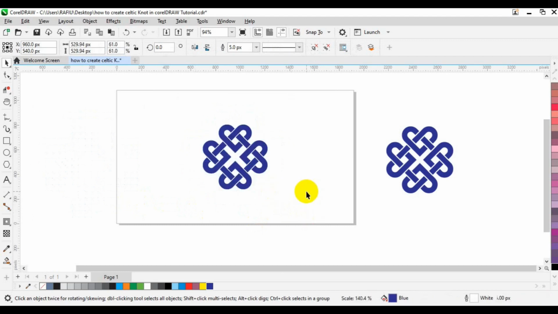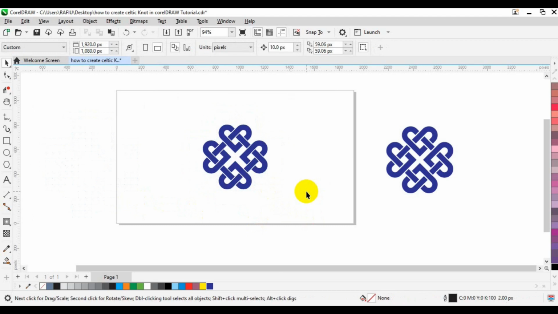So guys, this is how you can create a Celtic shape in CorelDraw step-by-step tutorial.